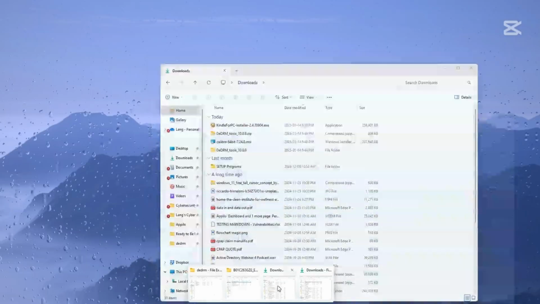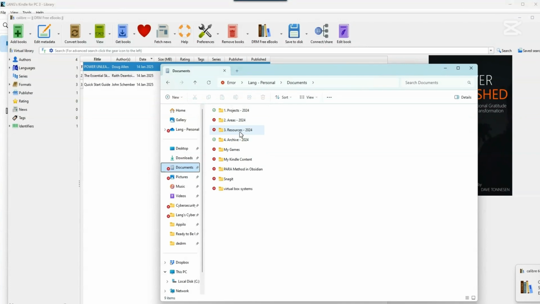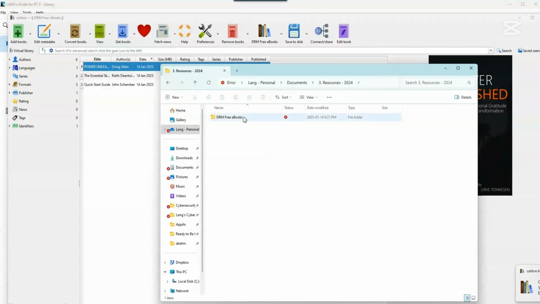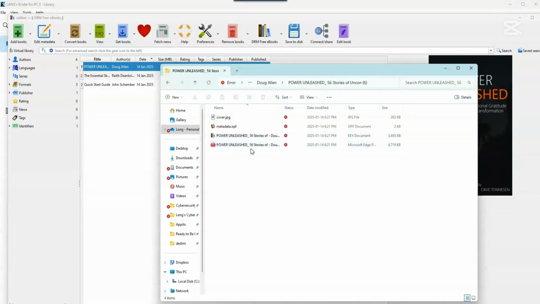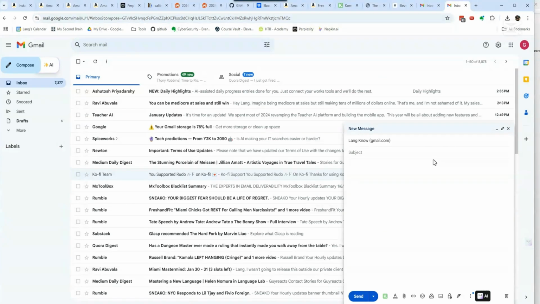Okay, and then I'm going to go to the book itself where I put my books. So documents, resources, DRM free books. So my book is here, Doug Allen. So here's the book, here's the PDF. So basically I'm going to send this PDF to myself so that I have access to it on my phone. Doesn't matter how you get access on your phone, but basically we're going to be downloading the PDF onto our phone using the 11 Reader app.